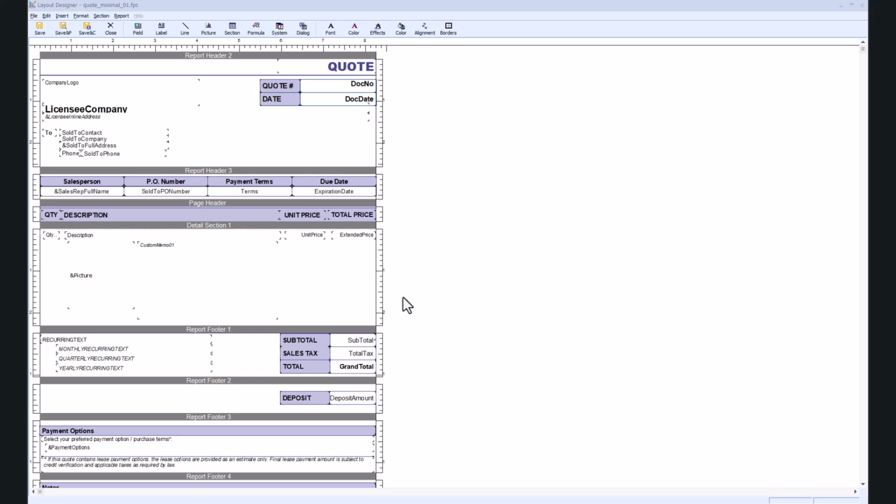This layout itself is really composed of two major components, labels and fields. So a label will be something static like quote number or date, and a field will be something that's being populated from either the document, the application, or the system, something like doc number or doc date.